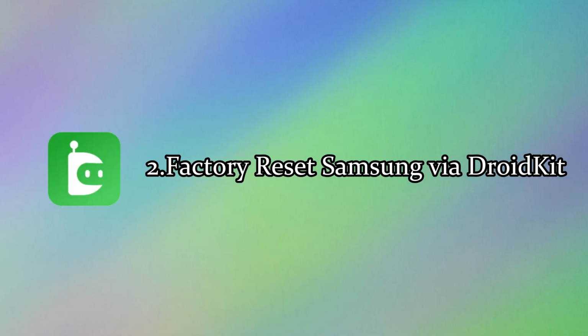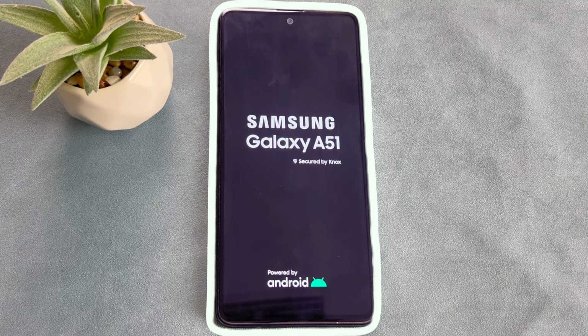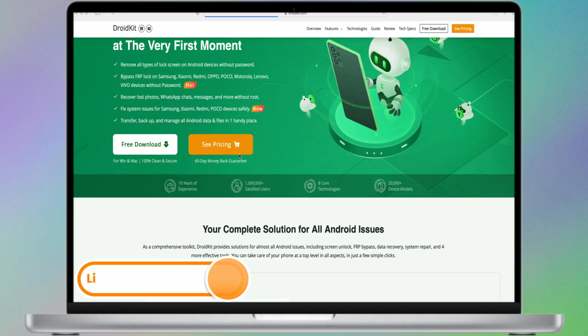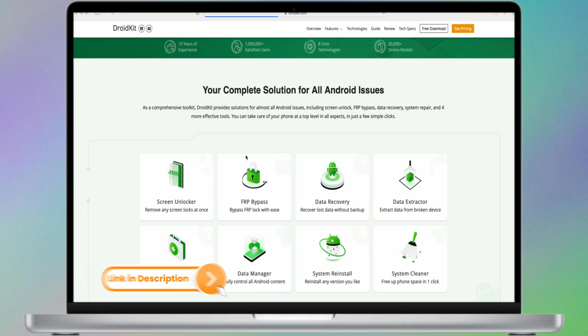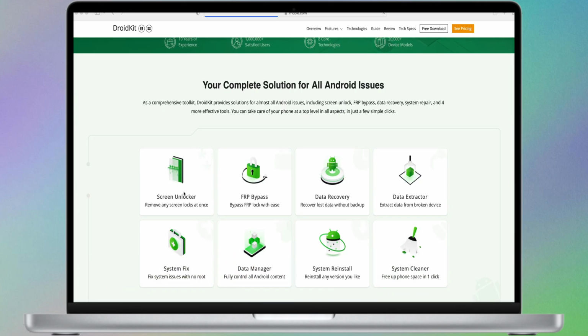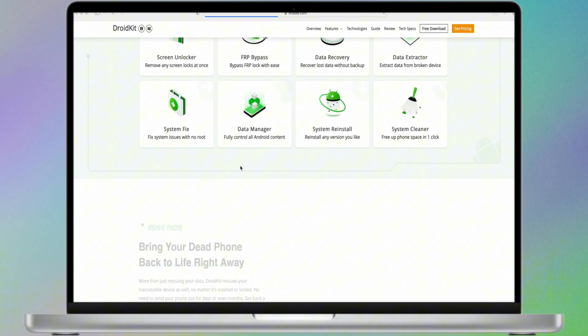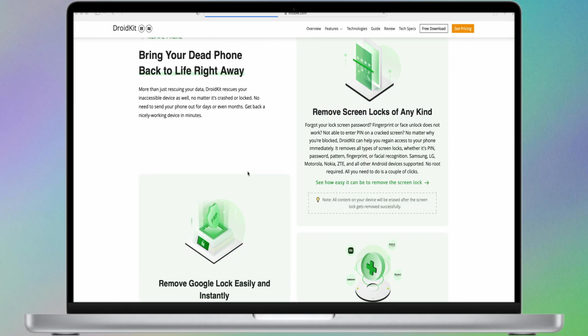Method 2. Factory reset Samsung via DroidKit. If you want to factory reset your Samsung phone without a password, using DroidKit will be an easy, safe, and fast way to reset your Samsung phone without a password and remove the lock screen, regardless of whether your Samsung phone is locked with any form of password.